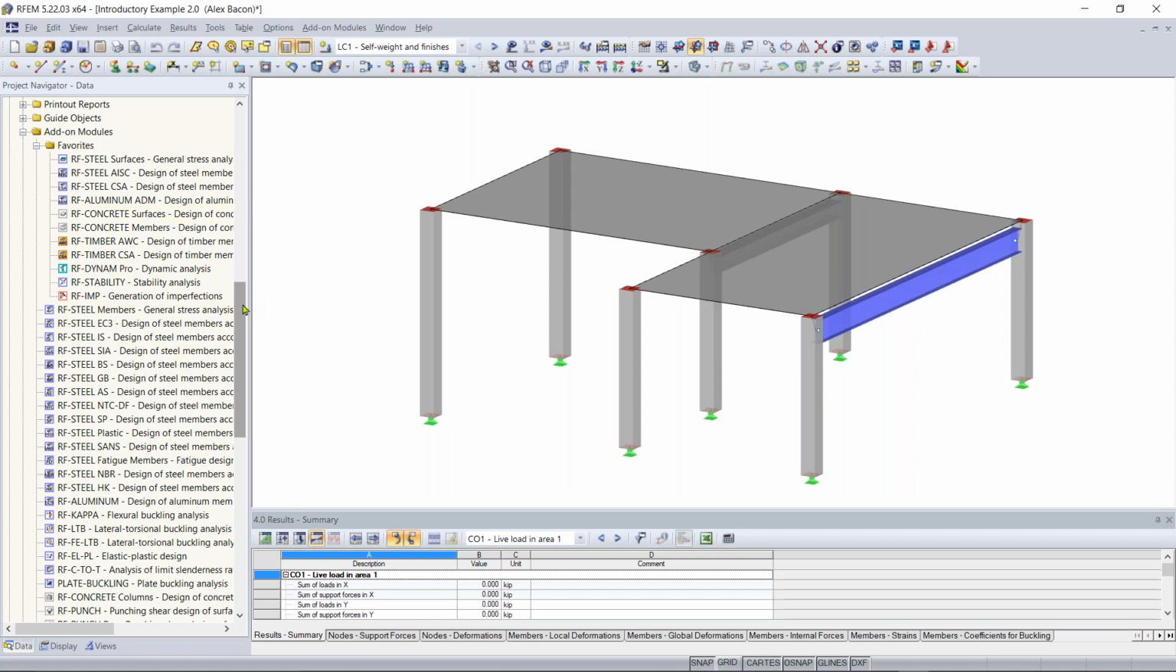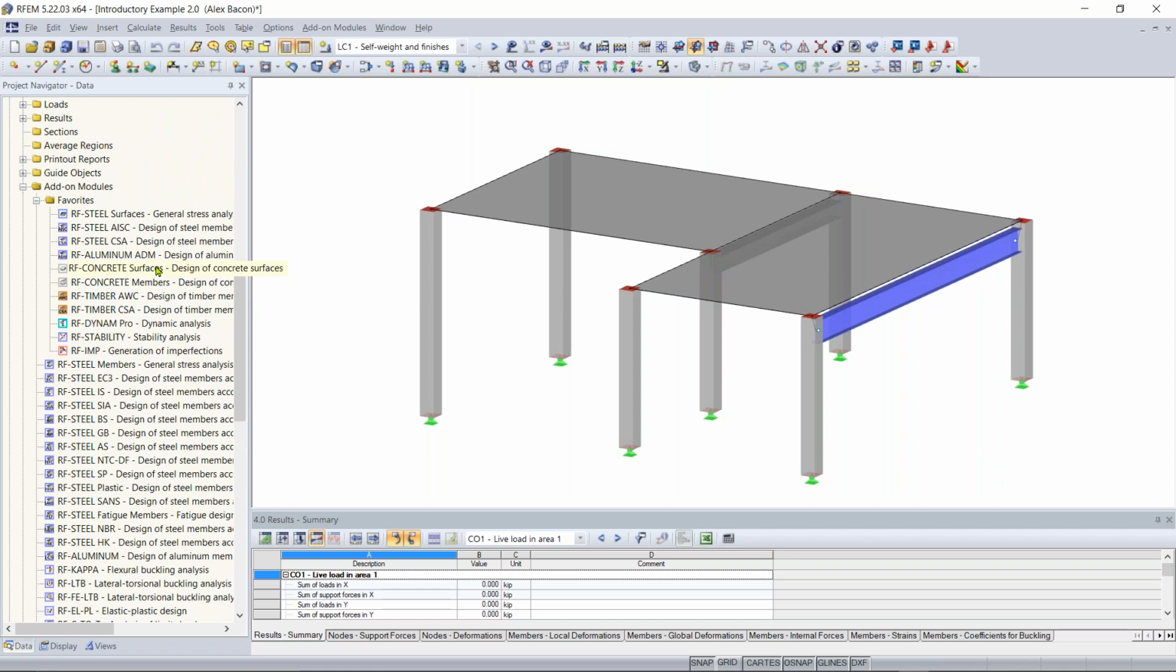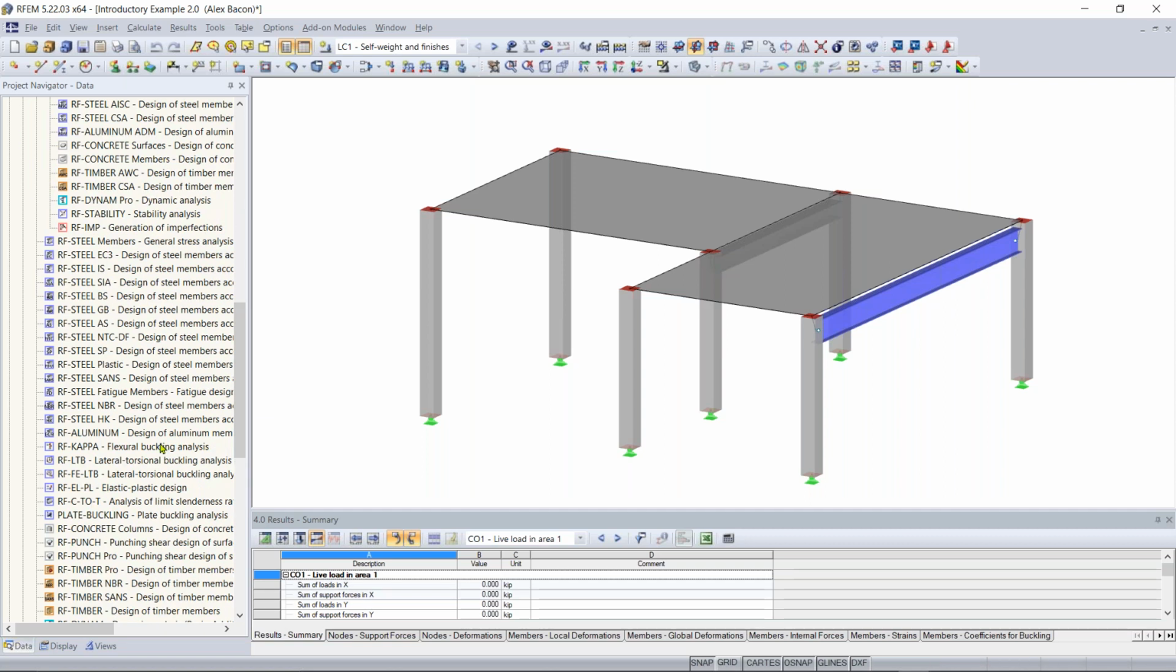And you don't have to have all of these add-on modules. Let's say you only want to design concrete members and surfaces. You can just simply purchase these add-on modules. But for you guys, they come with the student license.